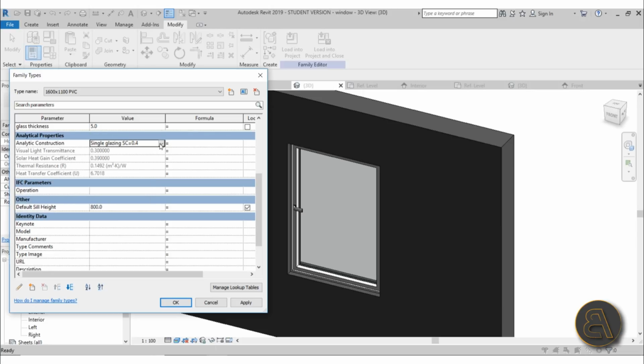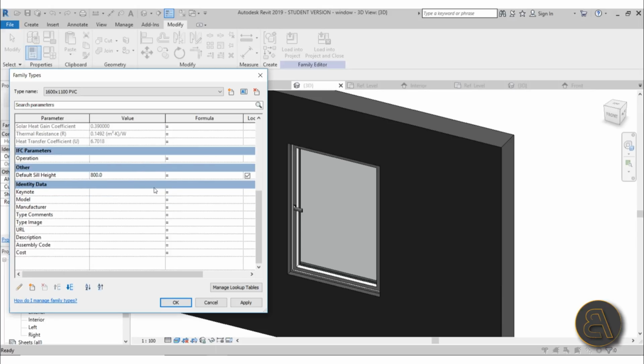Now, this is not something that you're going to decide yourself. I suggest you contact the manufacturer that you're working for and ask them what they would prefer to have over here to make those analyses in Revit later on a lot more precise. Okay, let's scroll down a bit more.